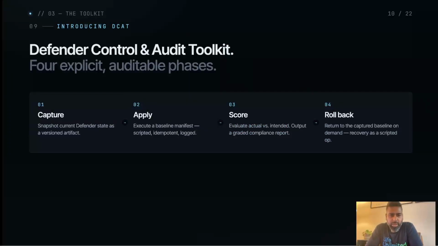This is the toolkit I built on top of the model. I've named it DCAT, which stands for the Defender Control and Audit Toolkit. It's open source. It lives on GitHub. The link is in the next slide, or it should be at the end of the slides.